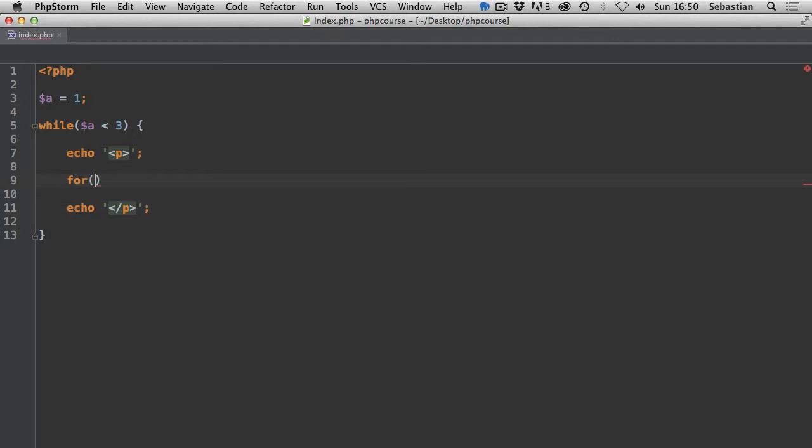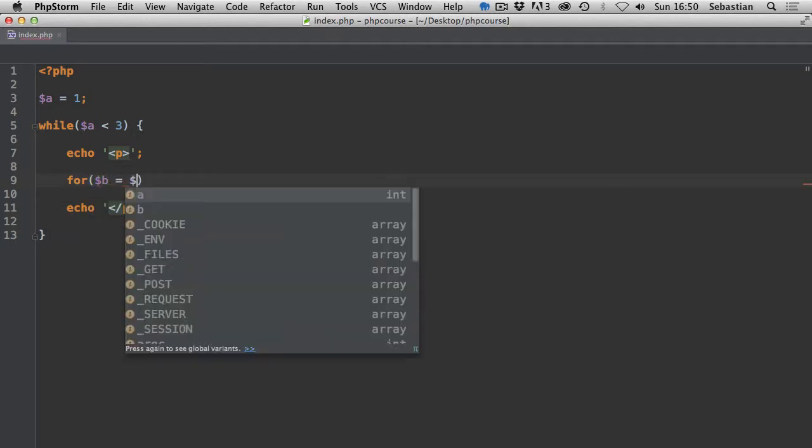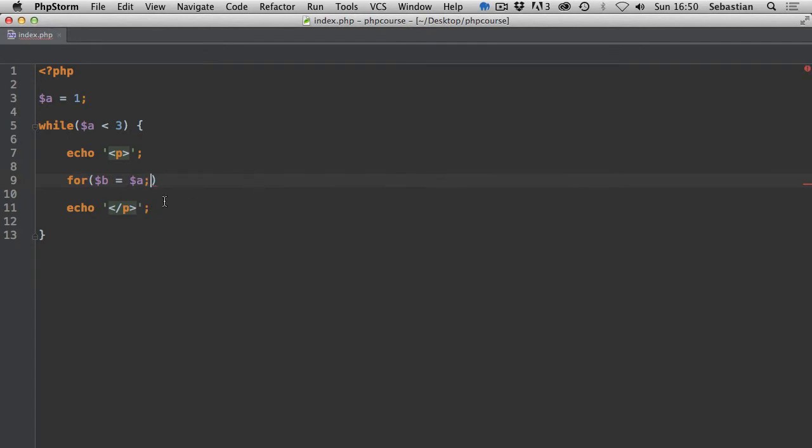And inside of the for loop, I'm going to use b variable equals a. So I'm declaring the new variable b, and I'm associating the value that comes through as the a variable. Then we are going for the b variable, and we're checking if it's less than 3.